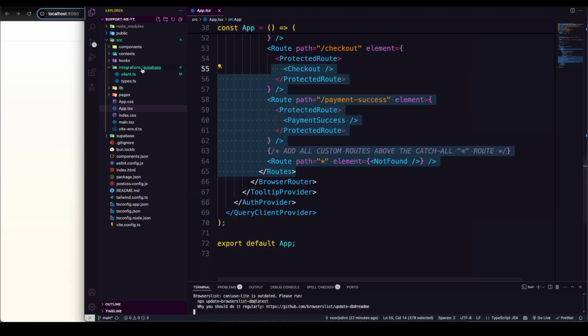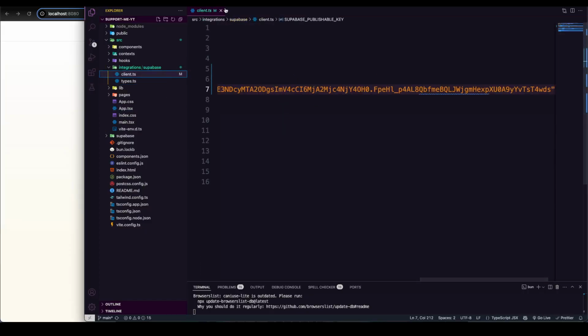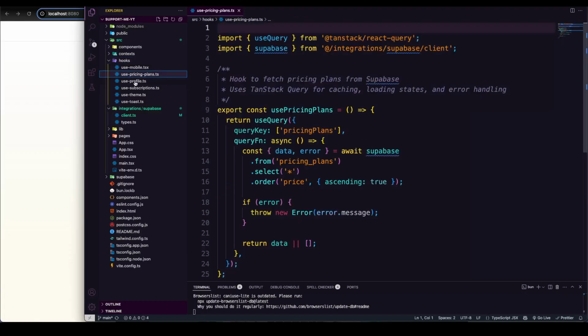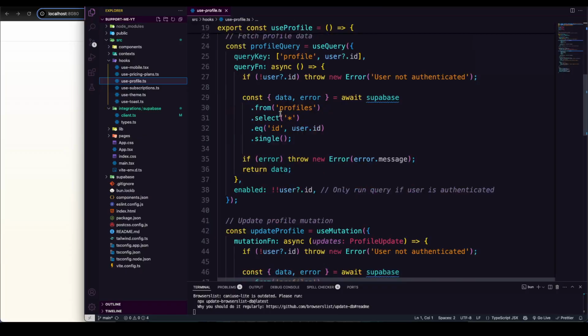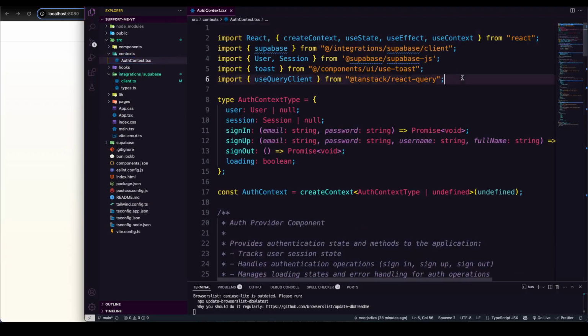If you go through the structure here, in the types you can get all the parameters. In the clients you have the Supabase setup, and in the hooks, that's the mobile and use pricing models, all the plans, the data I'm fetching using those hooks. Then in the context we have the auth context, which uses TanStack Query and also the Supabase session.